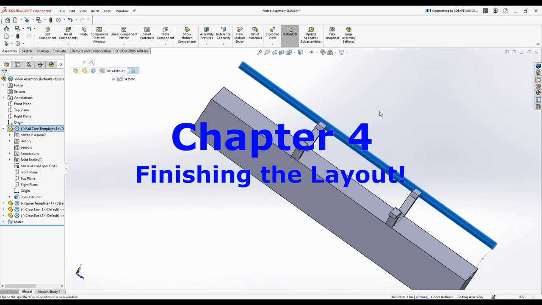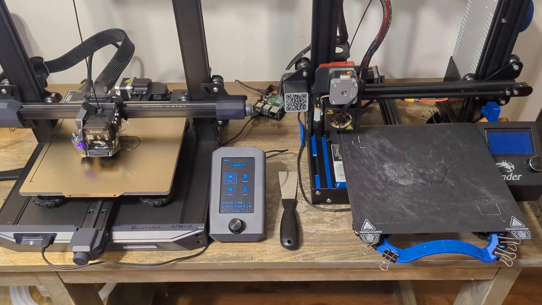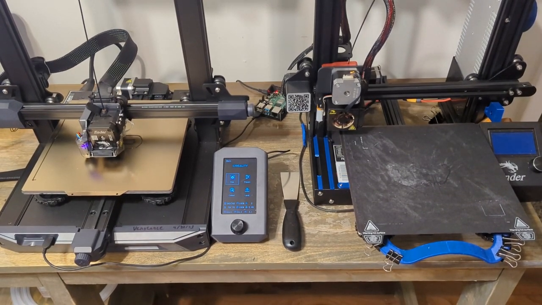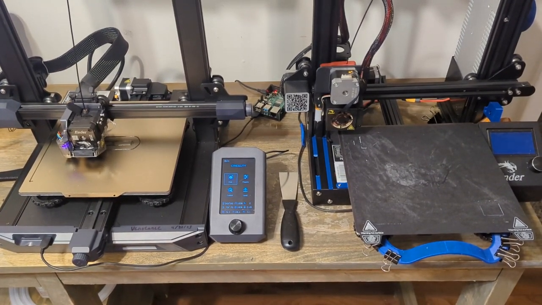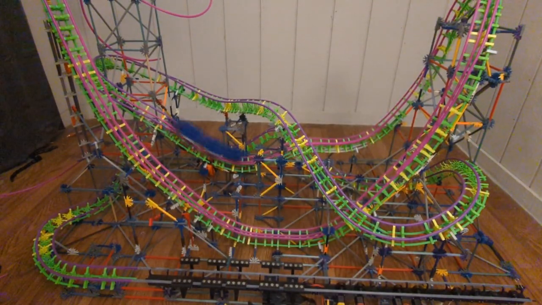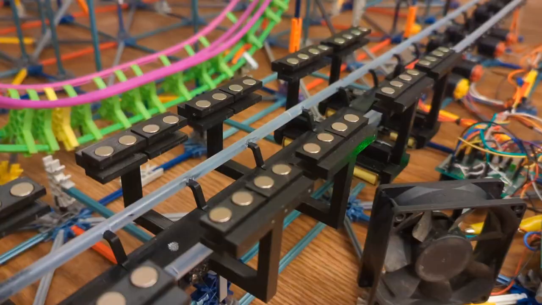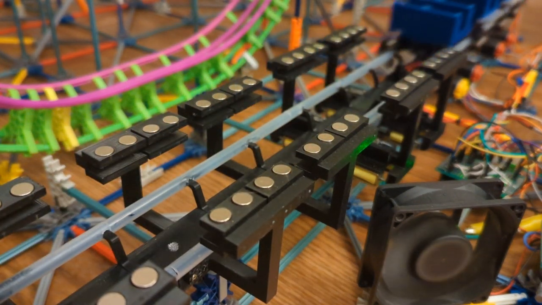Alright, we now know how to design and manufacture this track. Let's finish the layout for this coaster. Last fall, I built a magnetic braking system for it. When I finished that, I decided to also print the station and lift hill. But why exactly those sections? The reason is twofold. One, these sections will have the most train mechanics attached to it.